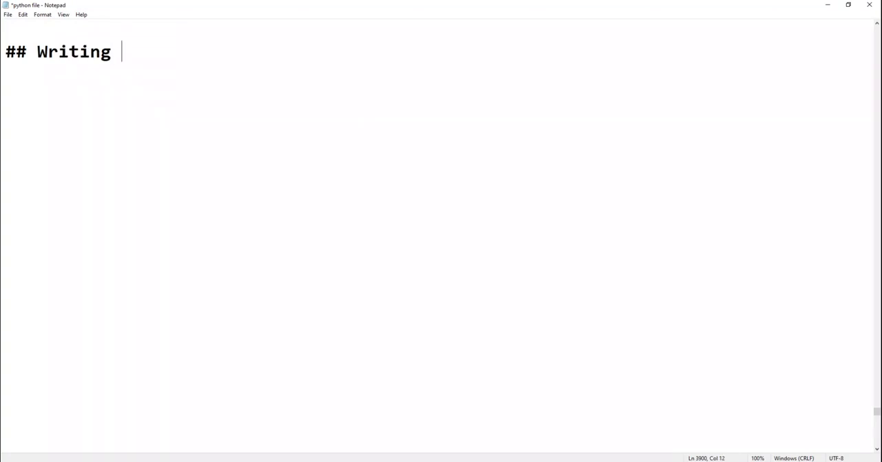Writing content into a text file by a program. Now we have to store some records, some numbers, anything that you would like to store into a text file by a program. How can we do this?